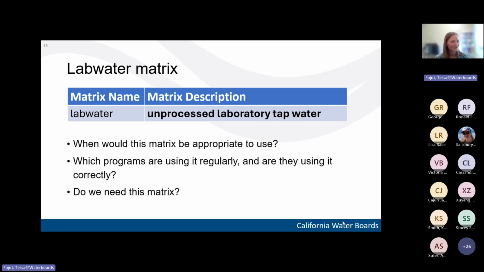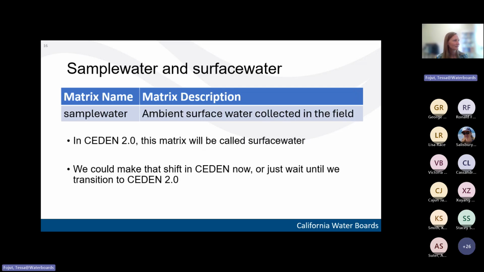Okay. If no other comments, I'll move on to, this is another one where I'm just putting it out there, seeking input, feedback. So right now, our standard that we use for water quality samples, our standard matrix is sample water. And the description specifies it's ambient surface water collected in the field. So a decision was already made that in CEDEN 2.0, we're not going to call it sample water, we're going to call it surface water.